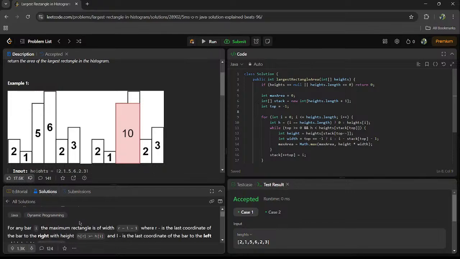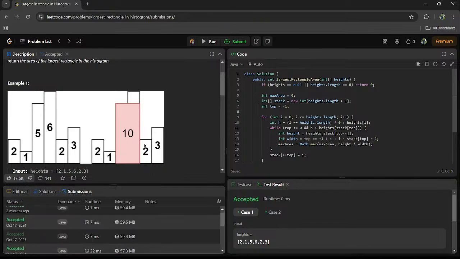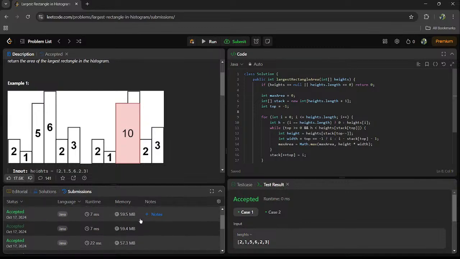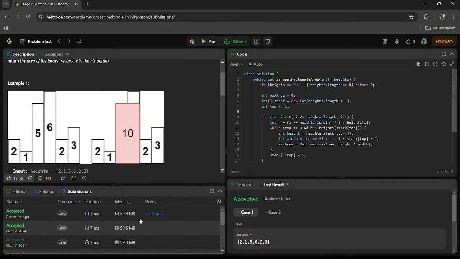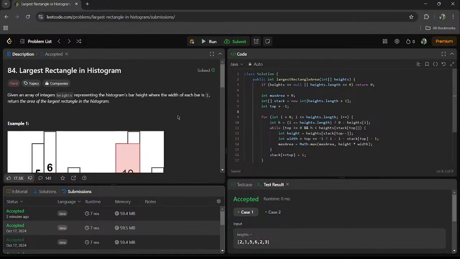In the solutions you can find the solutions, and in the submissions you can find how many times you have tried, what the runtime of your code is, and how much memory you consume, right? These are the options, I hope you know. Very easy: format code, submission notes. If you want to make any notes, retrieve last submitted code, and this is full screen. And you can add your own test cases and check your code against them.